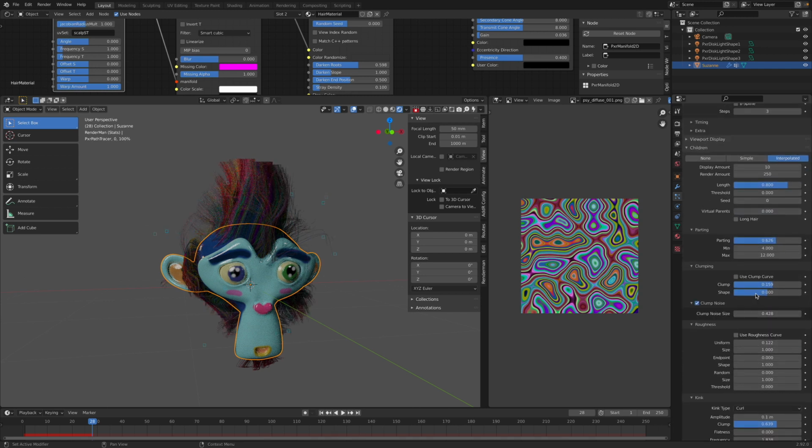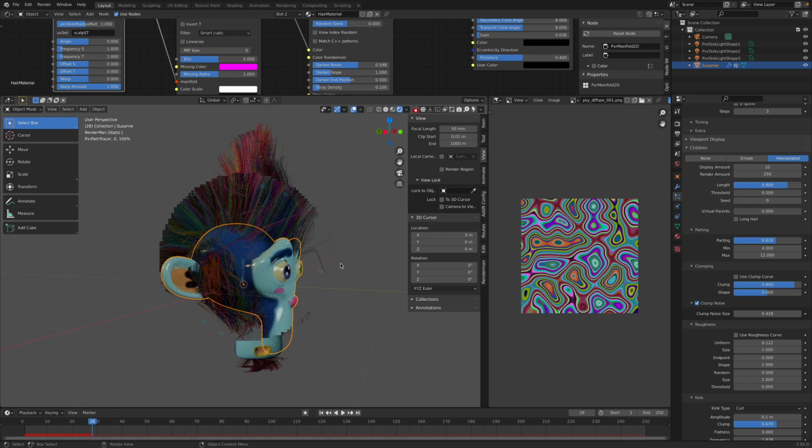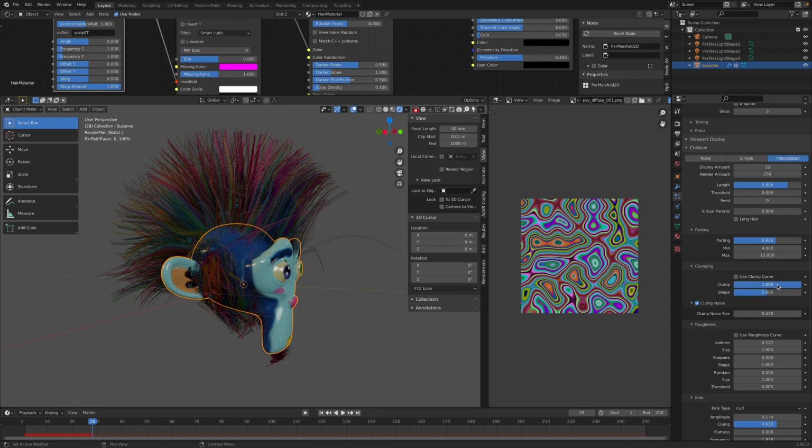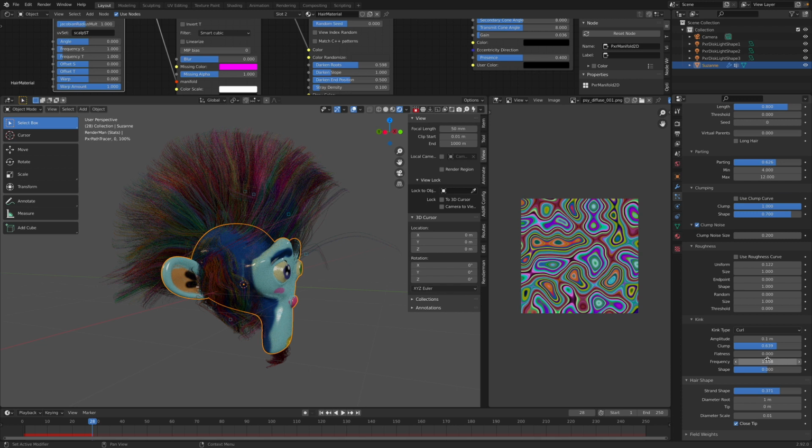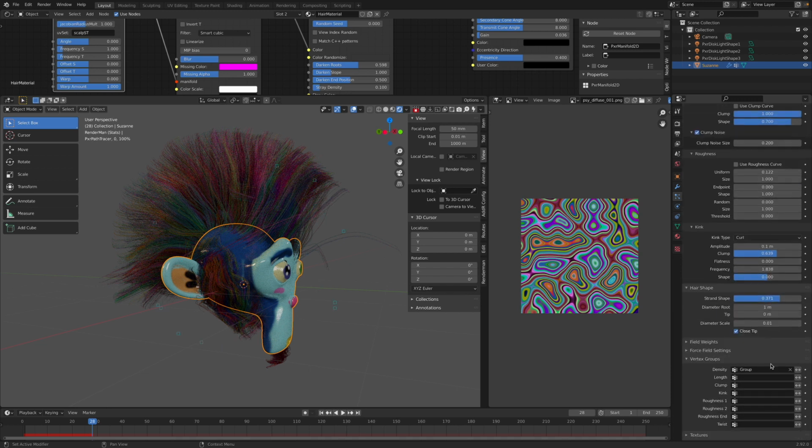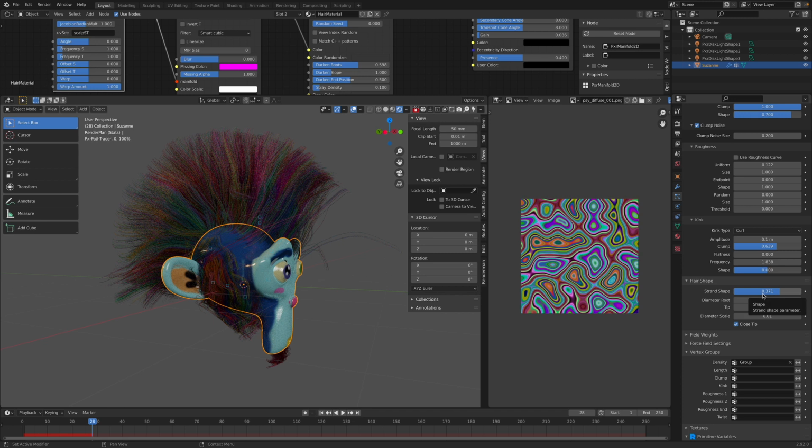Clump, noise, parting, clump. Let's try a higher number of clump. Spiky hair and clump seems to work really well. Try and reduce the noise. Strand hair shape. Increase this.